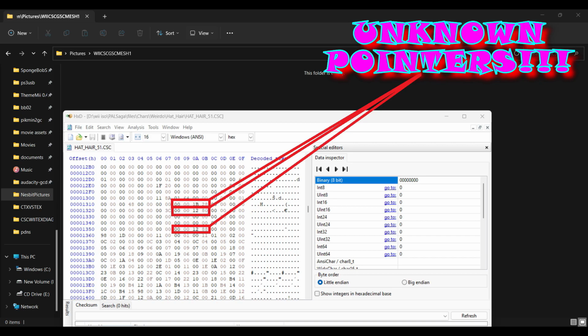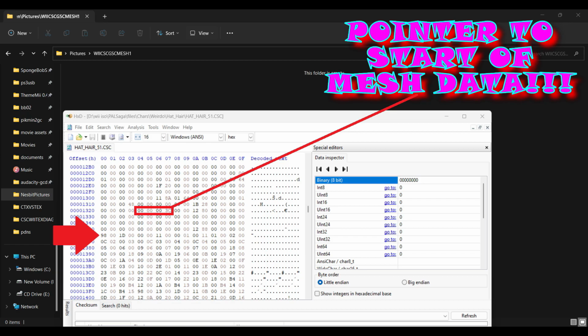I honestly don't know. But there's one thing I do know about these pointers for sure, and that's that, like the unknown 32-bit values up above, they are crucial in ensuring that the mesh contained in the CSC/GSC file appears correctly. The only other pointer left to discuss is this one, which obviously points to the start of the mesh data. Now for the actual tutorial.